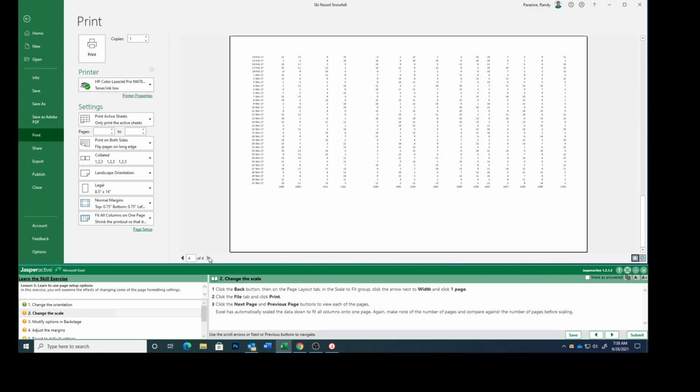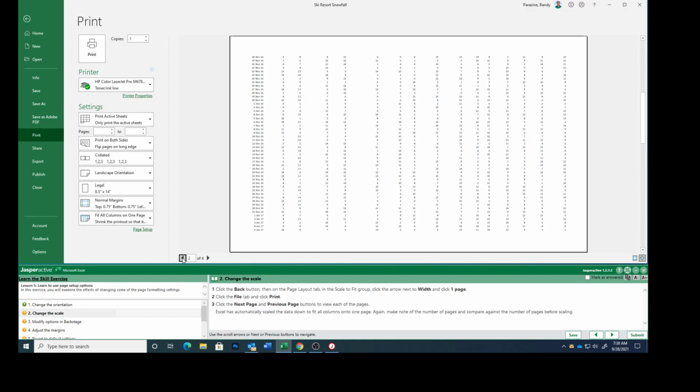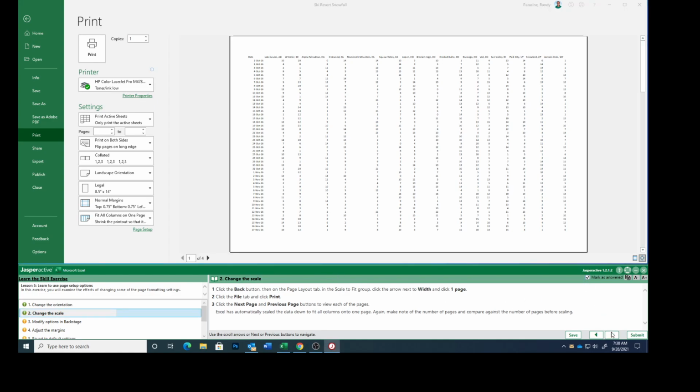Excel has automatically scaled down the data to fit all columns on one page. Again, make the noted number of pages and compare against the number of pages before scaling. So before we had 12 pages, now we only have 4. So mark that as answered. Go to the next one.